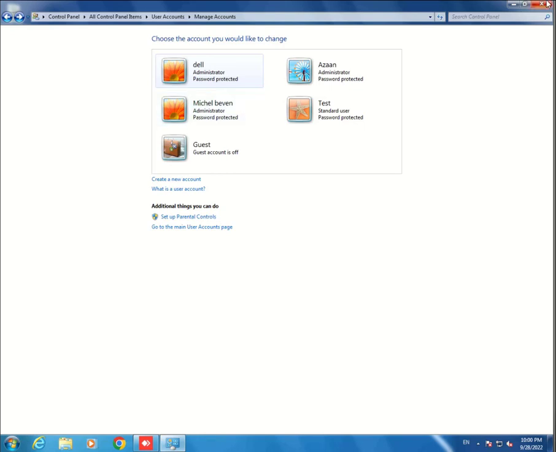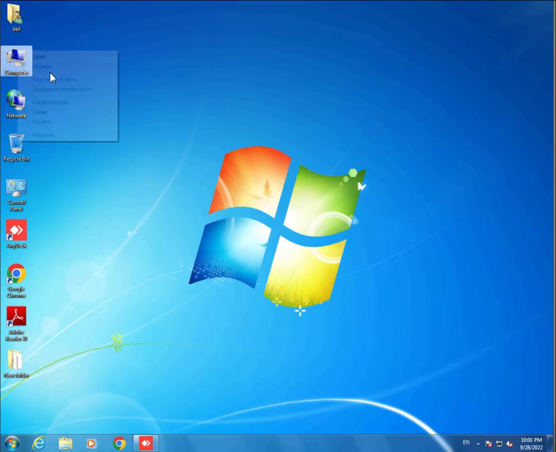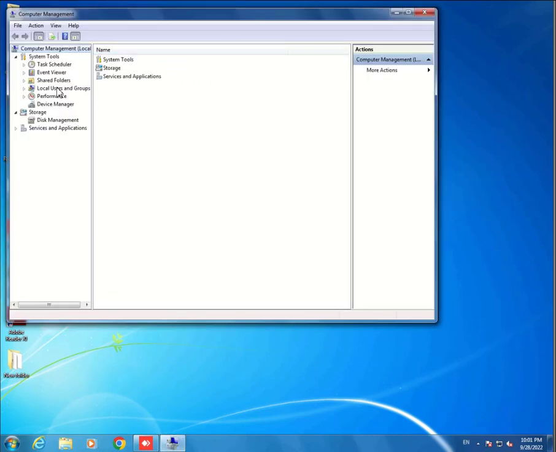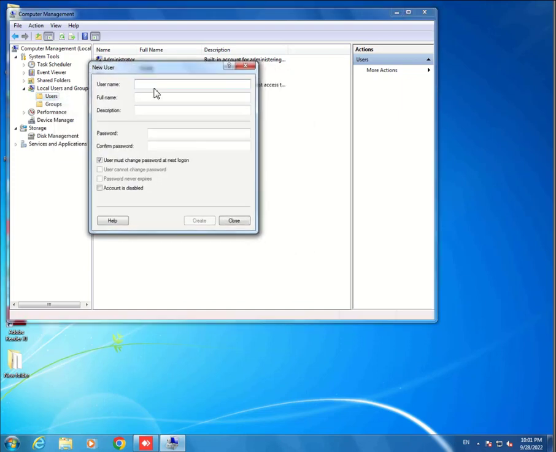This is the way we can create a new user with admin rights, or give admin rights to an existing user. Now we will see another method to create a user through Manage. Right click on Computer, then go to Manage. Expand Local Users and Groups. Click on Users, right click here and click New User.